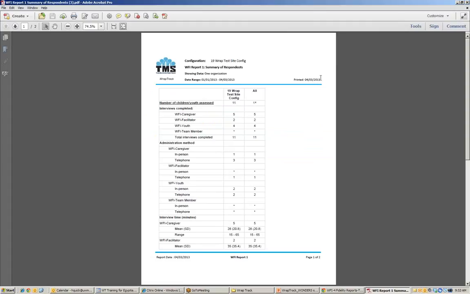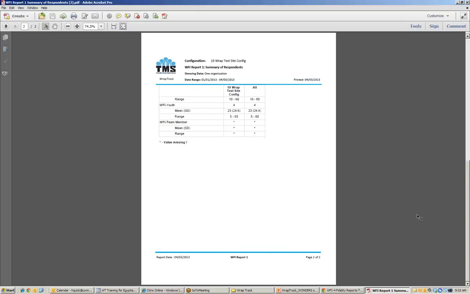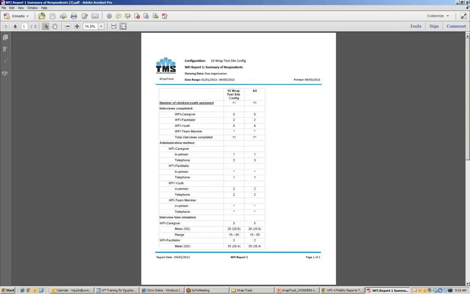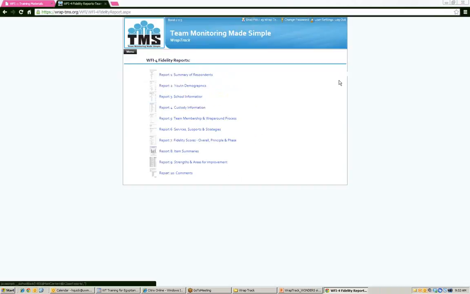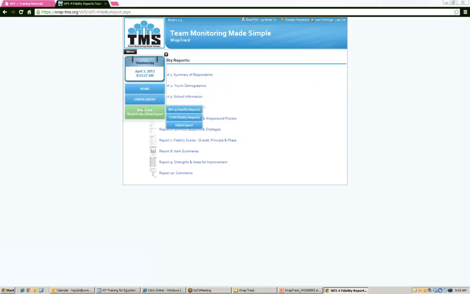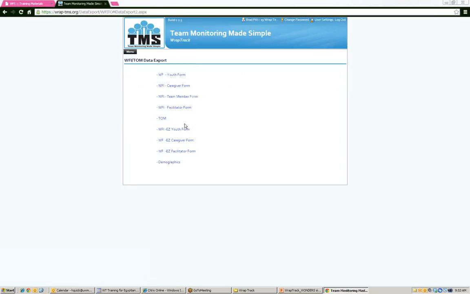okay, this is what you've just generated. Here's when it was completed. This is the information that you just wanted it to pull. So, some nice information there. All right, and what we'll do lastly is look at the data export.